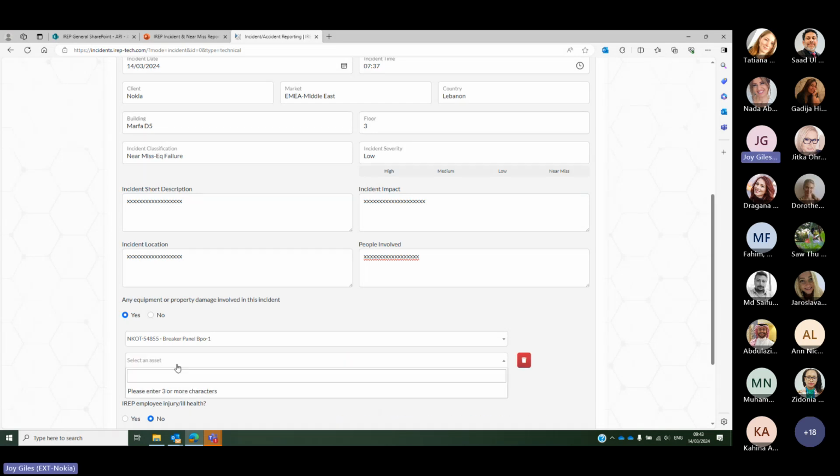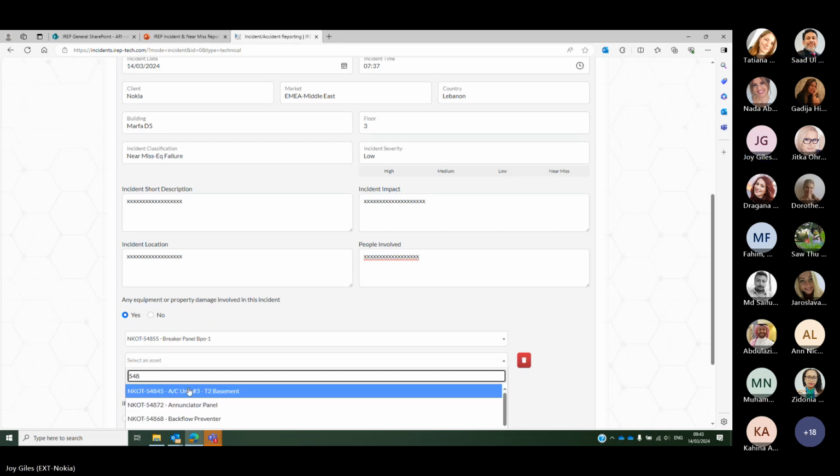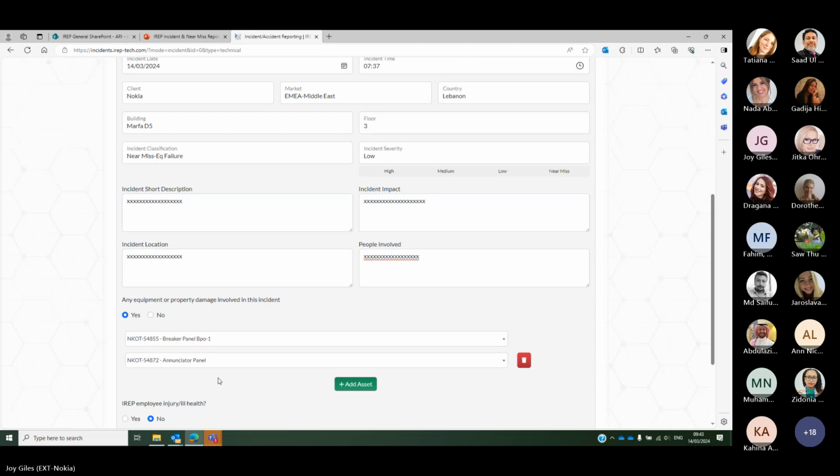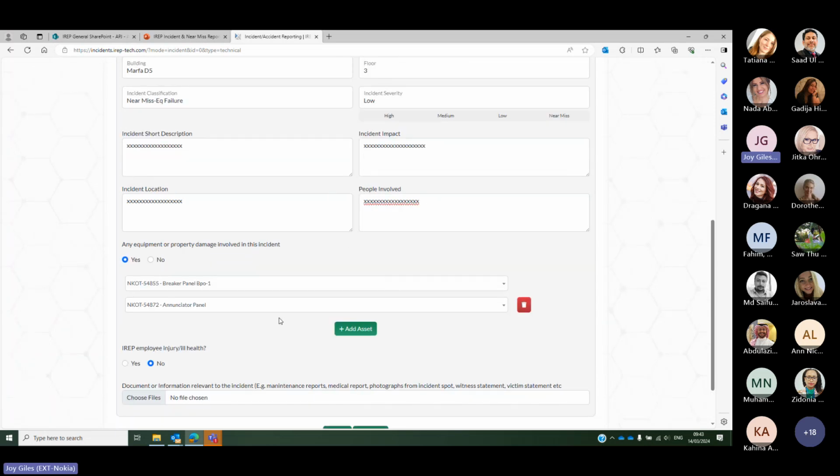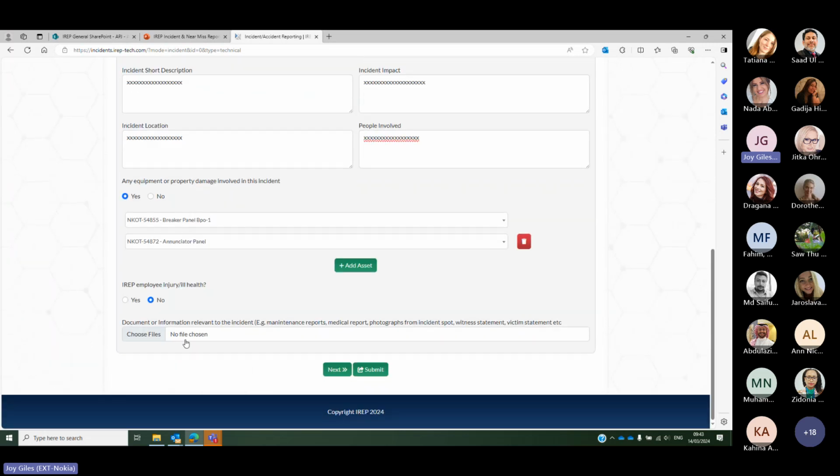So you can add again. Let's just go 548. I haven't got a clue, by the way, what I'm ticking here. You guys, that's yours. Nobody was injured, so we don't need to populate. You can upload your pictures, any reports or anything like that. Yes, PPM report or pictures or anything.